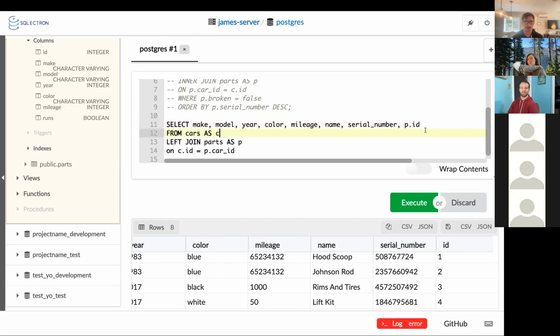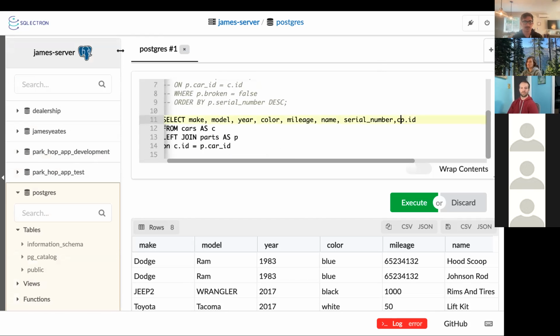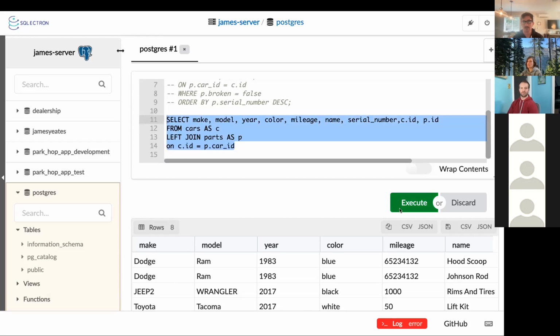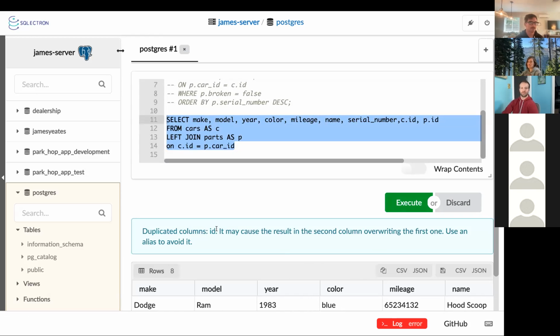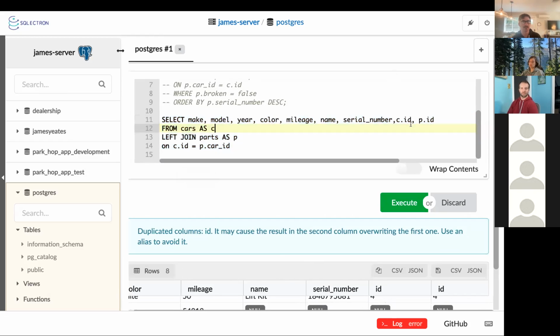Well, this isn't going to work either because now I have two columns with the same name. C.ID. It works, but now it's going to get confused about which ID it's using. It actually looks like it's using the part ID because that's the last one. Now I have two ID columns, but it's getting confused which is which.